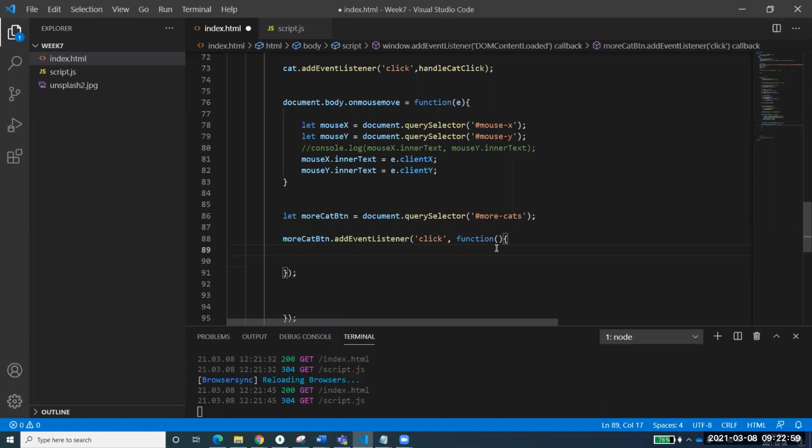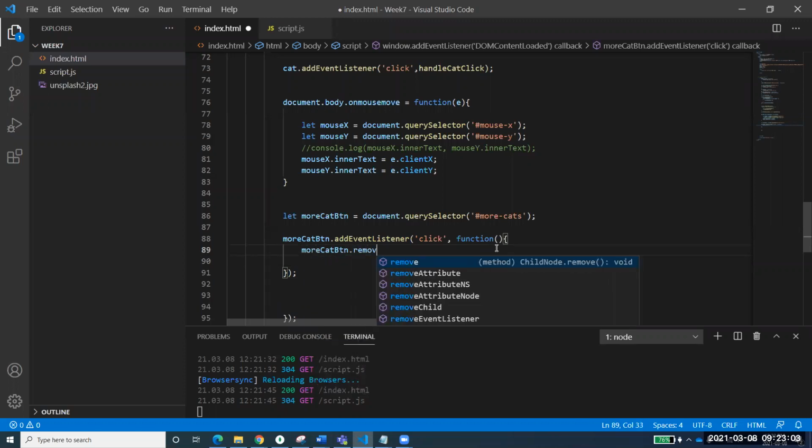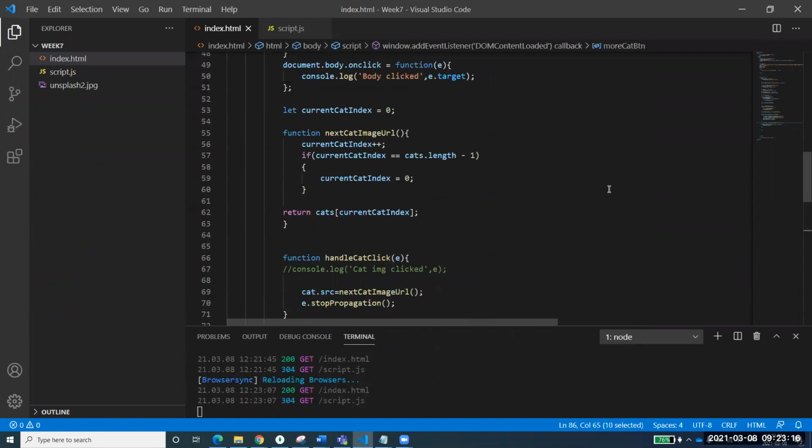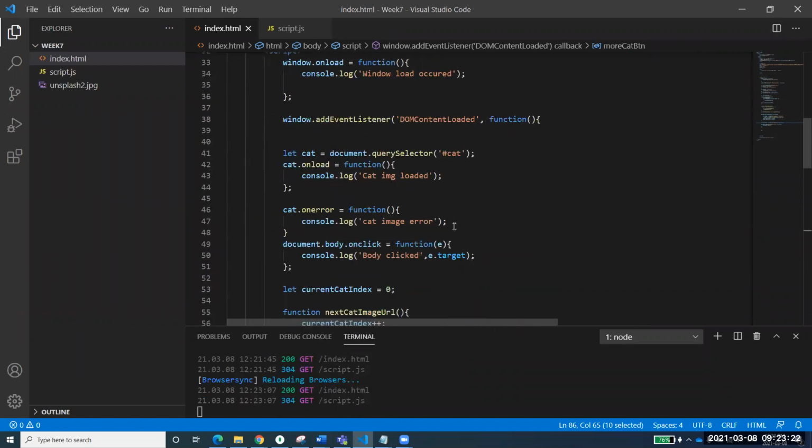And interestingly, the first thing I'm doing is moreCatButton.remove. Interesting. Removing itself. Whenever someone clicks on this button, the first thing that you do is remove this button by itself. What button am I talking about? I'm talking about more cats, hash more cats. And this is the button that we have created over here. You see, the button we have created in a div. So now let's run that one.